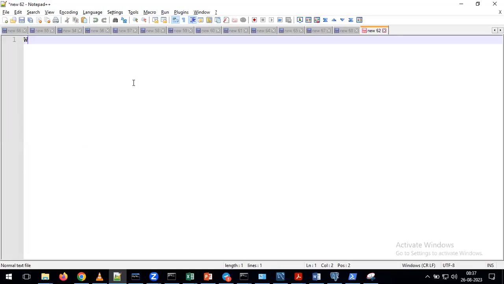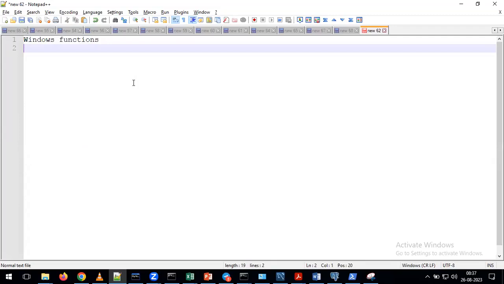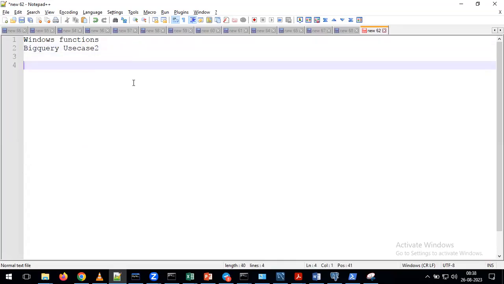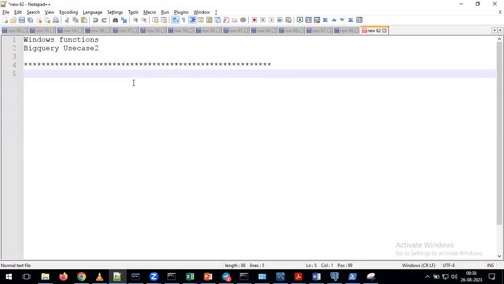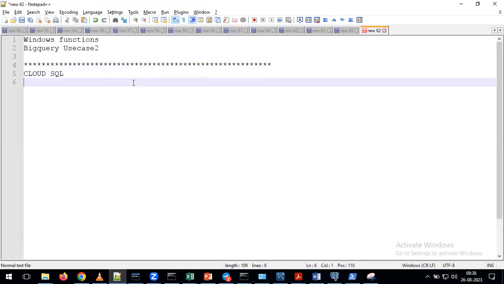So as part of yesterday's session, we discussed different Windows functions, and I gave one use case on BigQuery. Today we'll start discussing a new GCP service called Cloud SQL.